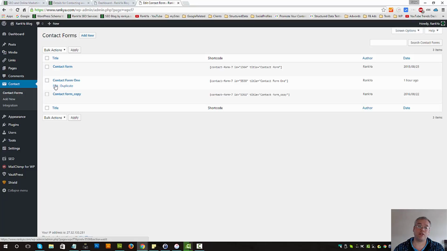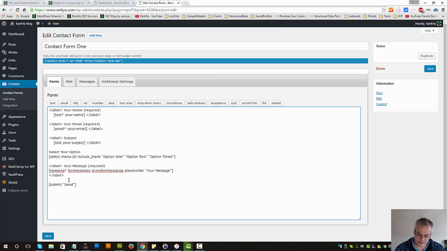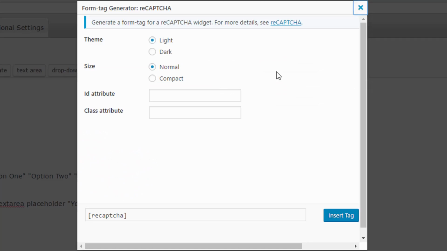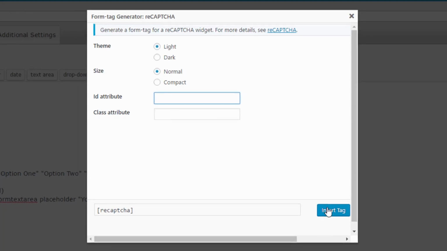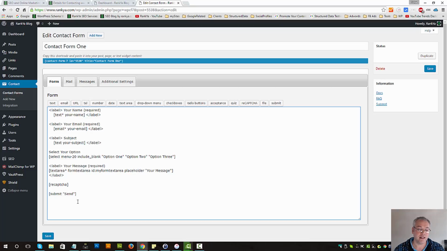Going back to any contact form that you generated, or you can add a new one as you now know, let's work on this one still. Let's press on edit that contact form, and just above the send button, let's press on the reCAPTCHA option here. It's asking, do you want the light theme or dark theme, depending on your theme colors. Size, normal. Once again, you can modify the ID attribute and class attribute to style it further. Let's insert that tag. And finally, let's hit save changes.